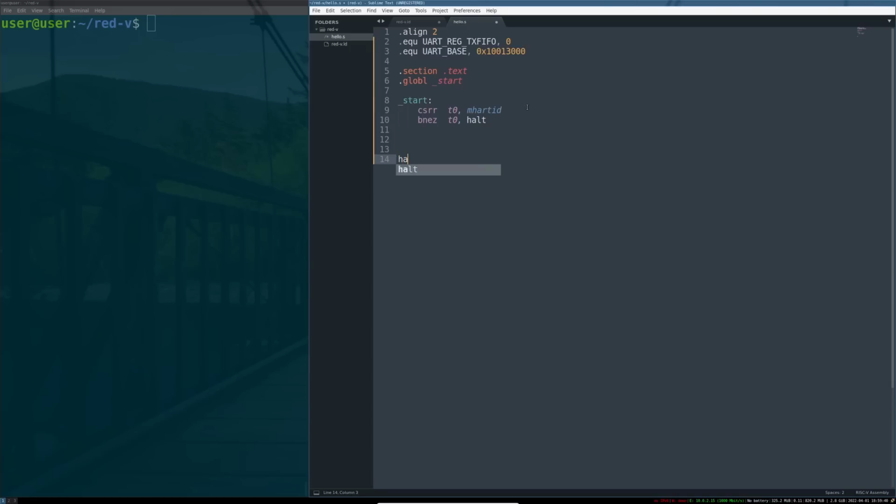And halt will just be a label that jumps to itself. So basically, if we are not the zeroth thread, so if we're the other threads, we will go to halt and then halt forever. Pretty cool.